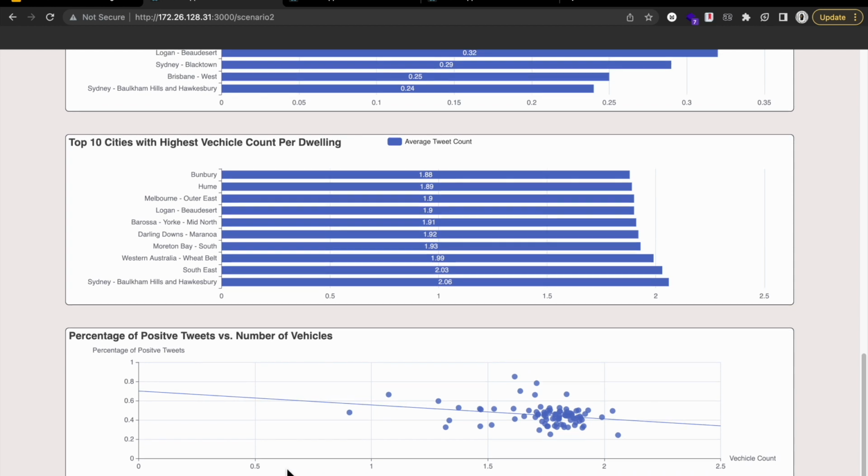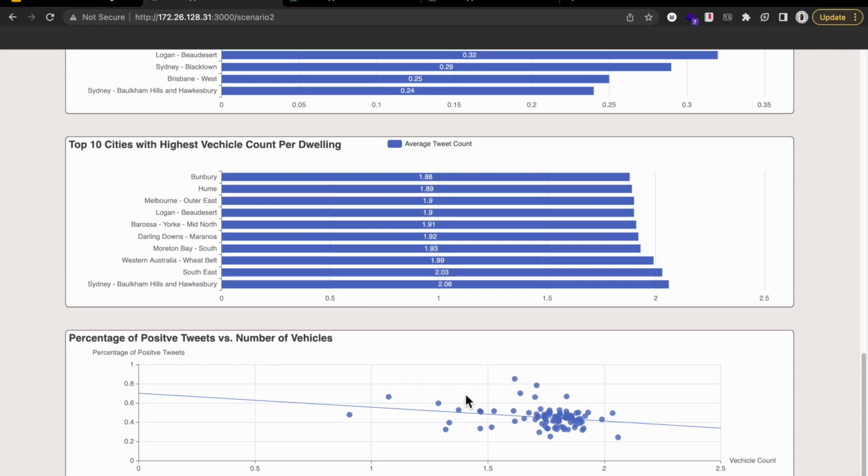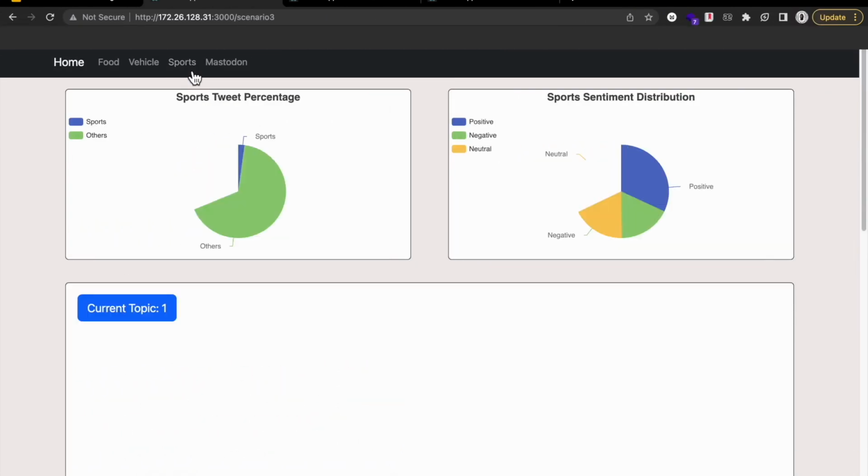We plot a scatter plot for these two features. This place in Sydney corresponds to this point, the lower right corner point here. By examining this scatter plot, we can see that although the correlation is not high, with the majority of points clustered in here, there is still an approximately negative relationship between the two features. A possible reason for this is that when people have more vehicles, they are more likely to complain about the traffic. The next scenario is sport.